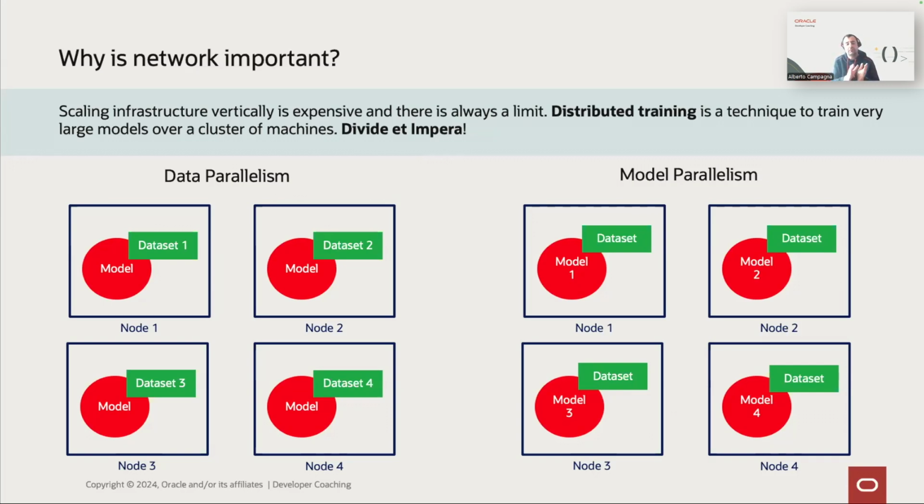And then another approach, if the model is very, very large, is that we have no choice but to split the model across the various nodes. So we have models 1, 2, 3, and 4 deployed on 4 different nodes, and we keep the dataset the same. In both cases, the nodes need to cooperate over a reliable and low latency network.